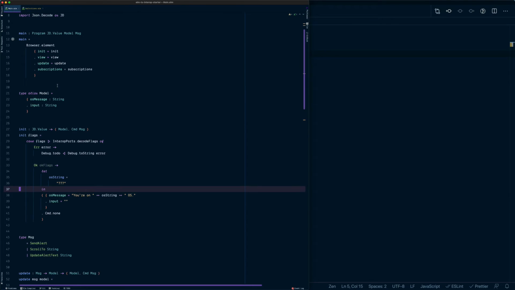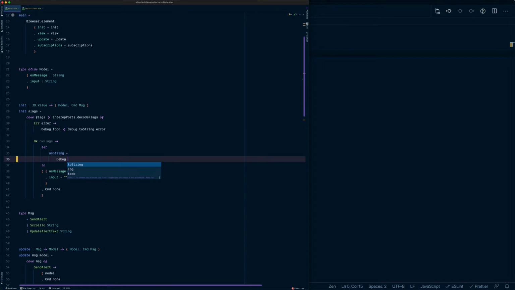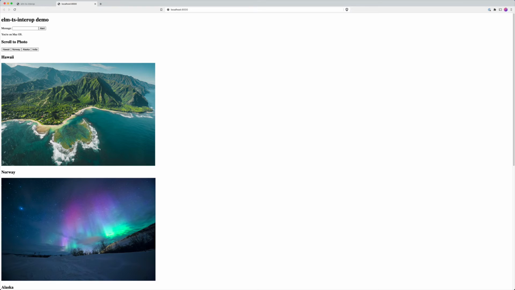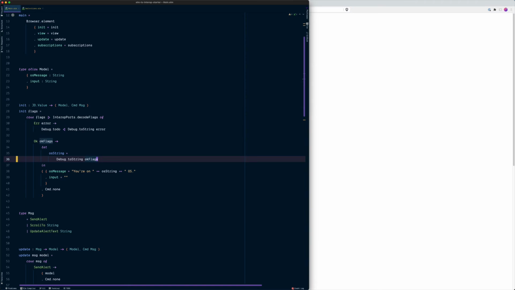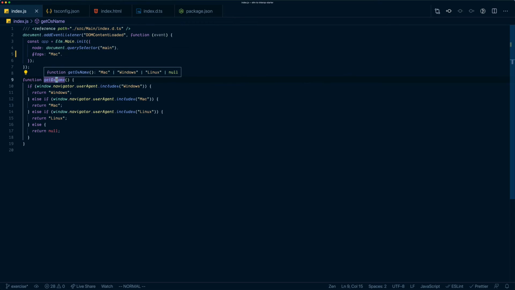And let's look at our main.elm. So now our OK flags, if we look at the value of our OK flags, it is an OK OS value. Let's just do Debug.toString for now with our OK flags. You're on macOS. Cool. Now what I really want to do is I want to get the OS name the proper way. And I've got this little helper function here. It's not perfect, but it's all right.